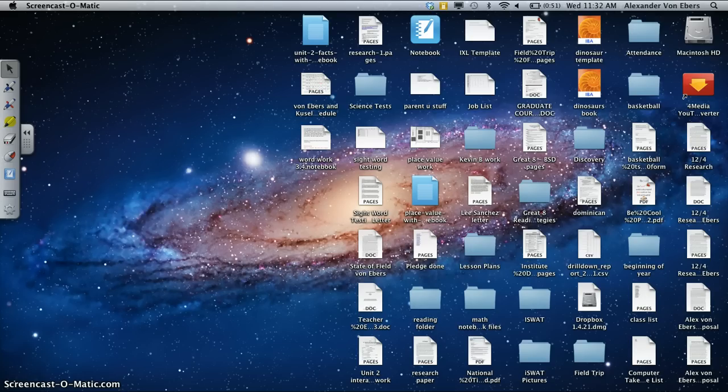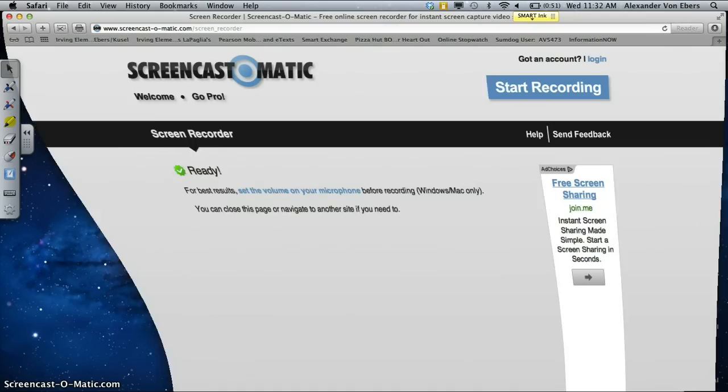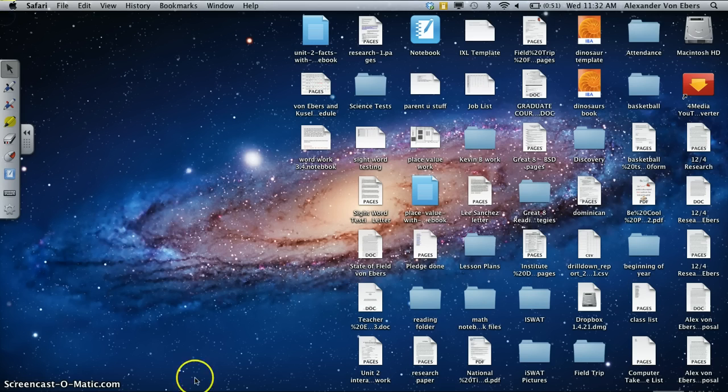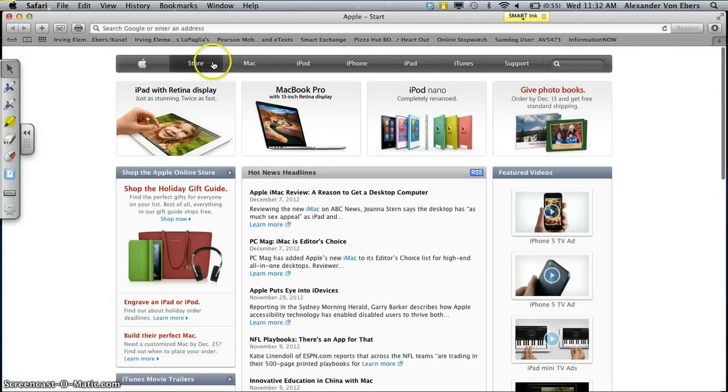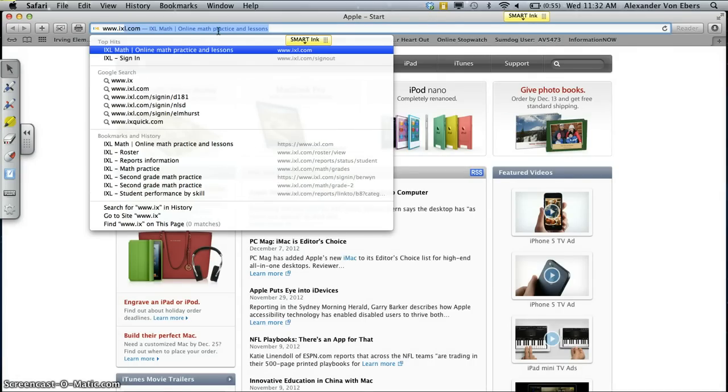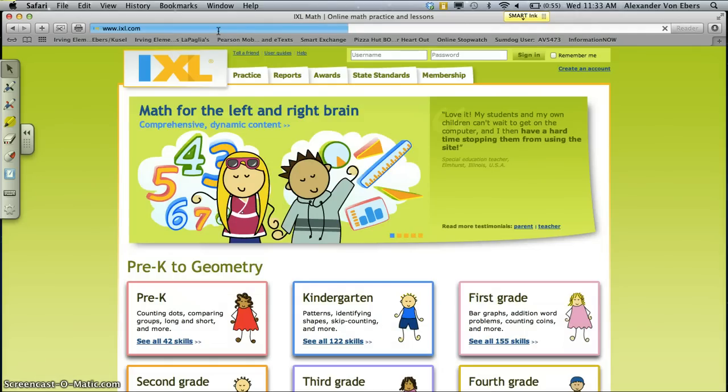So the first thing you just want to do is open up an internet browser. It doesn't matter which one you open. It can be Safari, it can be Microsoft, anything you want. And you're just going to type in www.ixl.com. And when you come to here, you'll have a username and a password that you have to put in.